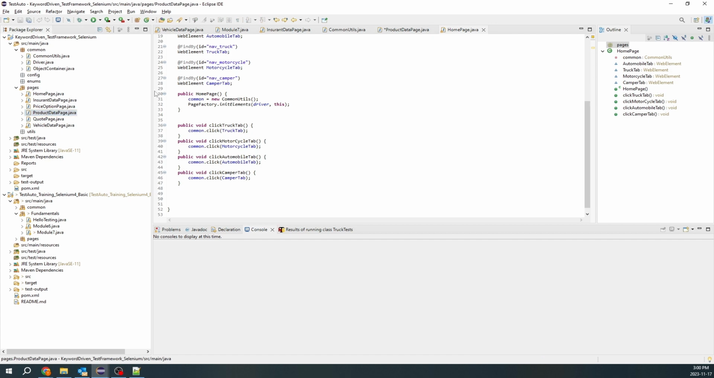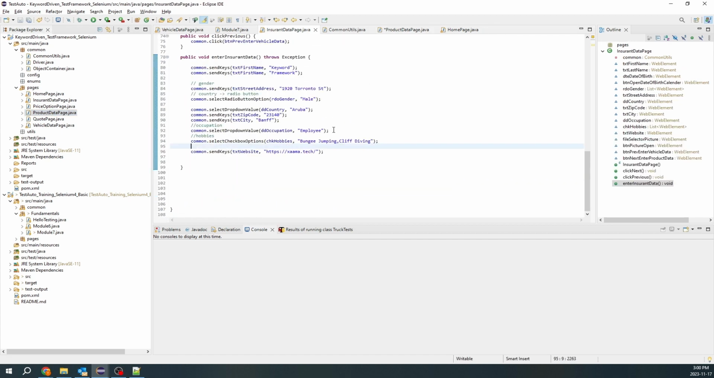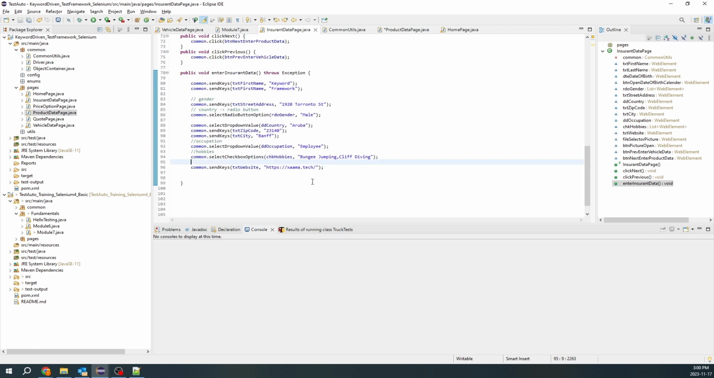Okay, so technically now my home page is ready, my product data is ready, insurance data is ready. So for all my pages, we are passing all those values, and let's see how we can incorporate this into our test, and then we run our first test to see the outcome.